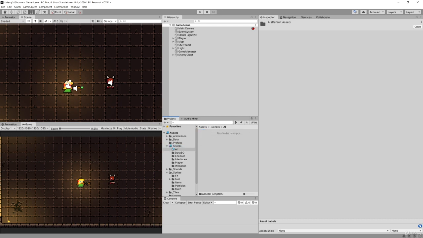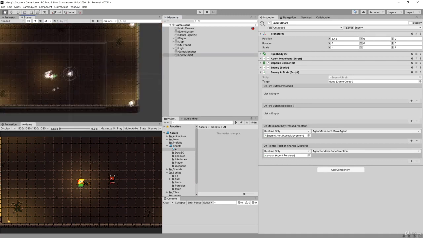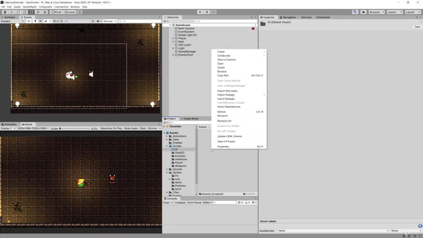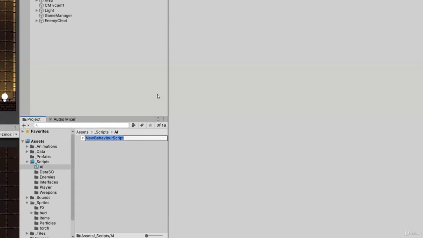And here we will need to create two things: the scripts responsible for the AI and the data files that are responsible for storing the data, so that we can use it through our enemy AI brain to perform operations like movement and attack. So let's create here, right click, create a new C# script, and let's first call it AI movement data.